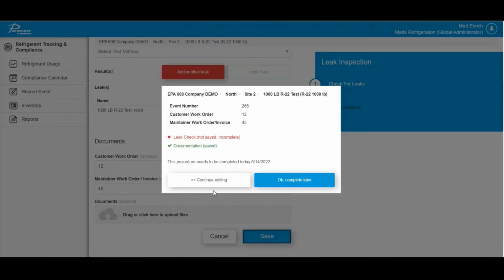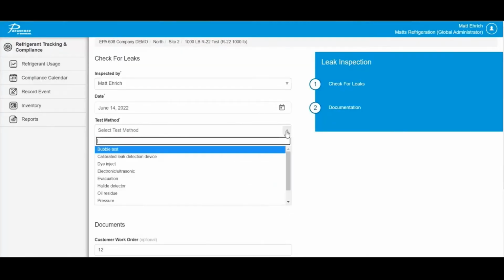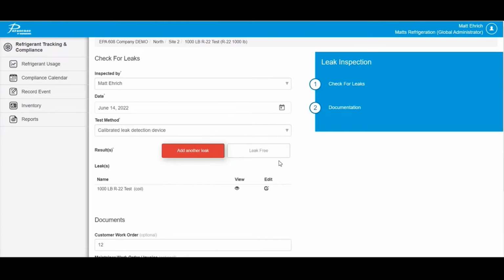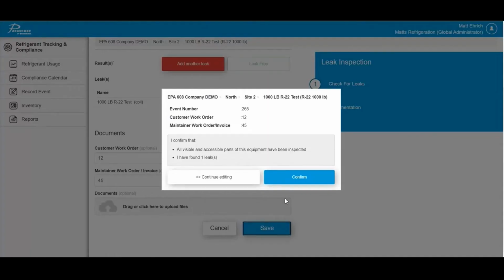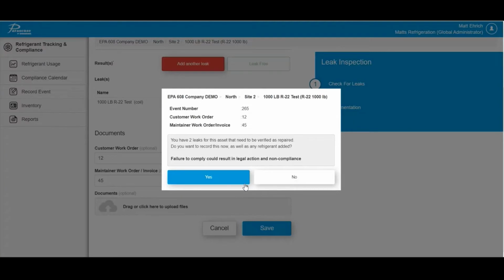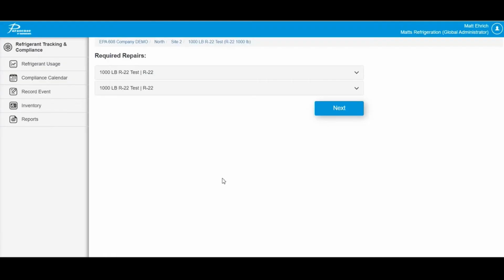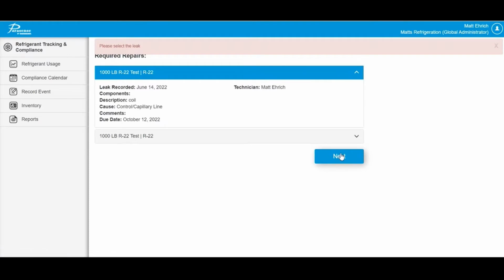So I'm setting up a usage event. We see if there are any steps that are not completed. The system's great about catching you and saying, hey, you need to complete that part. Great. Let's go ahead and save. And we're confirming we found a leak. We're just going to step through and we're adding this usage event. The reason, again, to do this is that we're going to show what it looks like on the compliance counter.